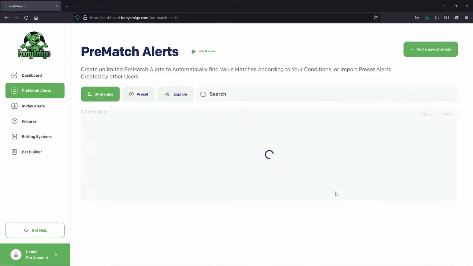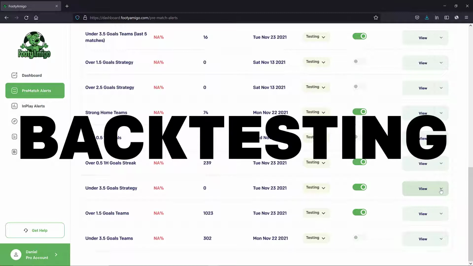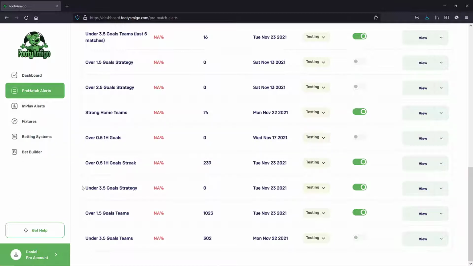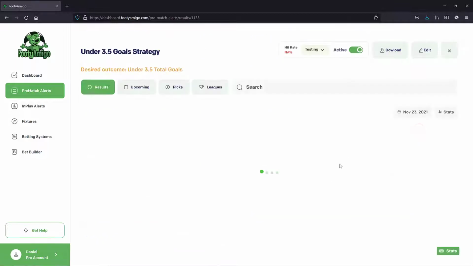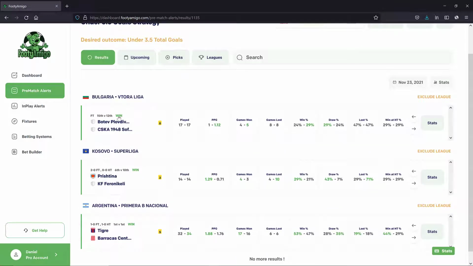So once that is done, I just click on finish and save, and Footy Amigo is going to actually create my strategy for me. So if I scroll down, I'll be able to find that strategy I've just created. And as you can see, this is the name of the strategy. So one thing I can do is I can actually go and see how the strategy has performed today and in the past. To do that, I'm going to highlight the strategy name and click on the drop down next to view and click on results. Now, this is called backtesting, whereby I can see how the strategy has performed in the past. So as you can see, these are the games that have met the rules today. And if I'd been sent these games, it would have been a win.